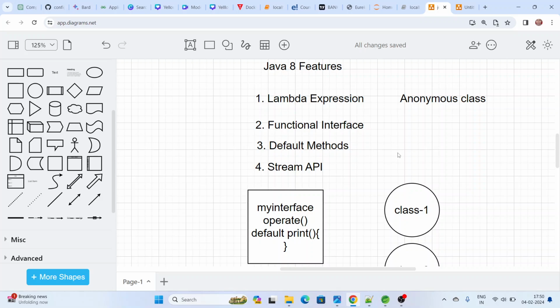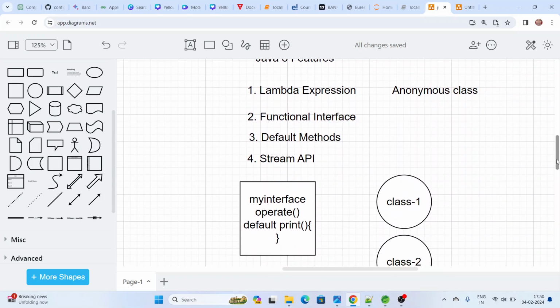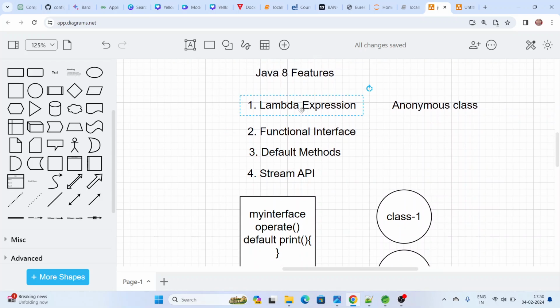We have covered 4 important Java 8 features: lambda expression, functional interface, default methods, and stream API. What are their uses in real-time applications?